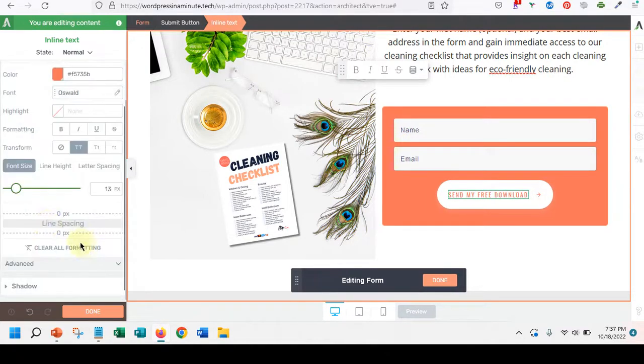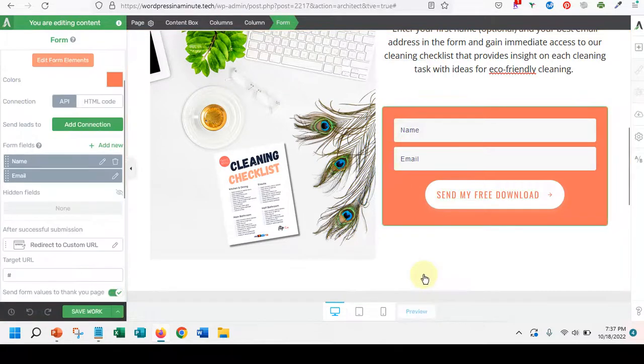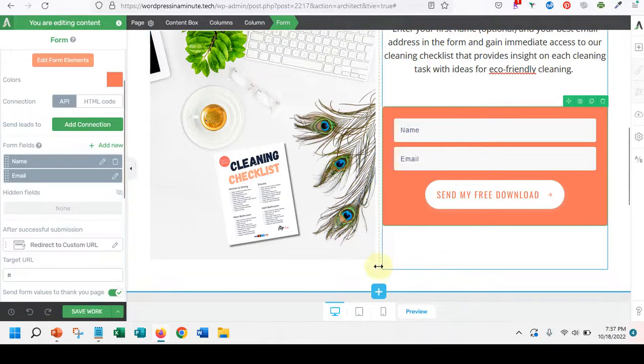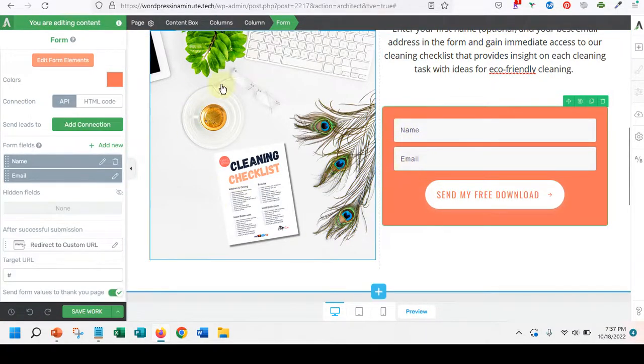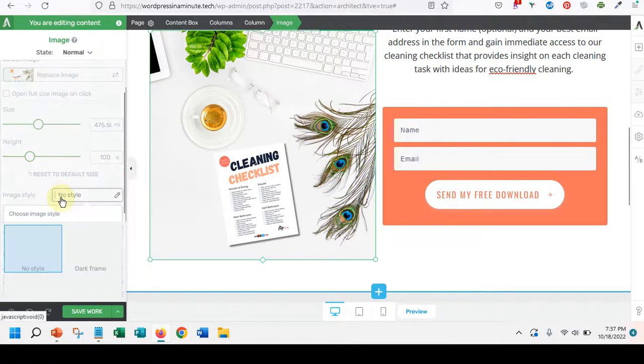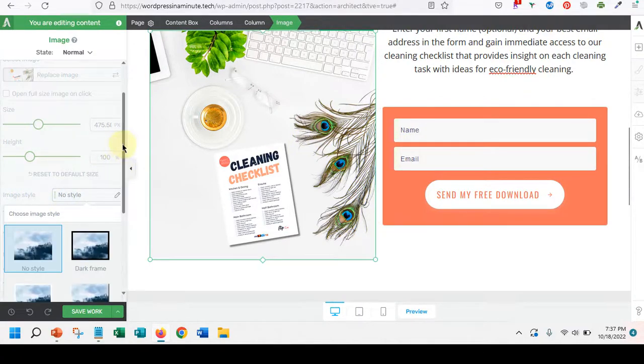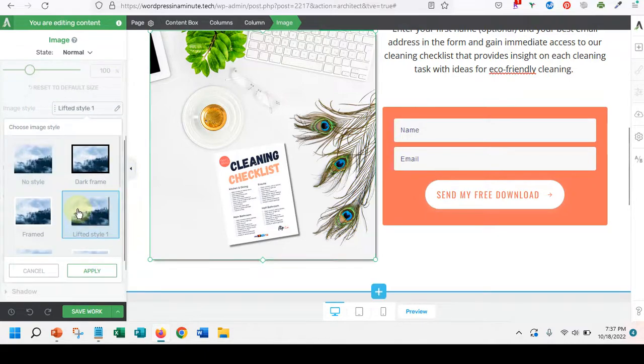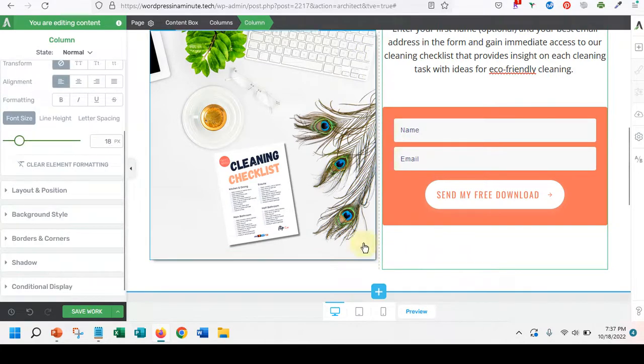And we're going to make that a little bit larger, just a little bit, so that it's pretty obvious what we want the next step to be. So now we've got our opt-in form. We've got our image. We're going to just apply a very basic style to this image. We're going to put a little shadow right there, and then we're going to click off of that.